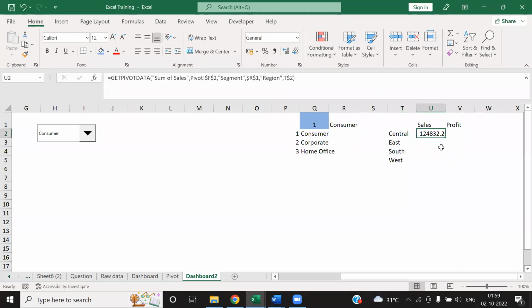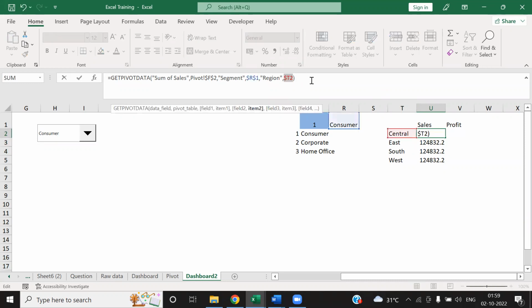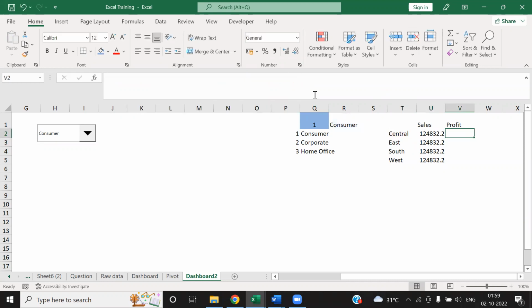Is everyone clear? I'll just drag this. See, now it is static. Why? Because I need to freeze my column, not row. Now if I give profit, now it is dynamic.